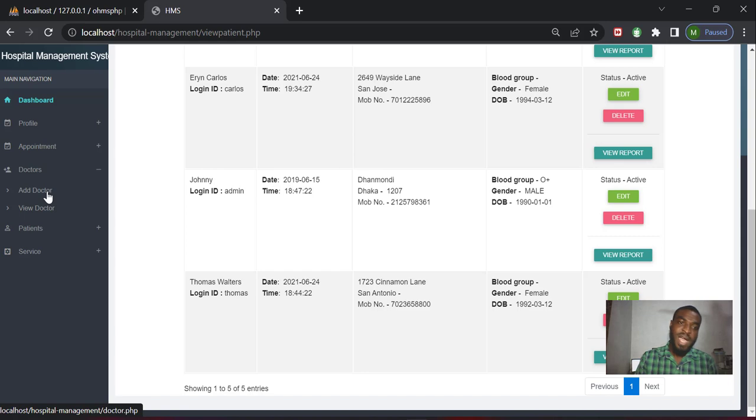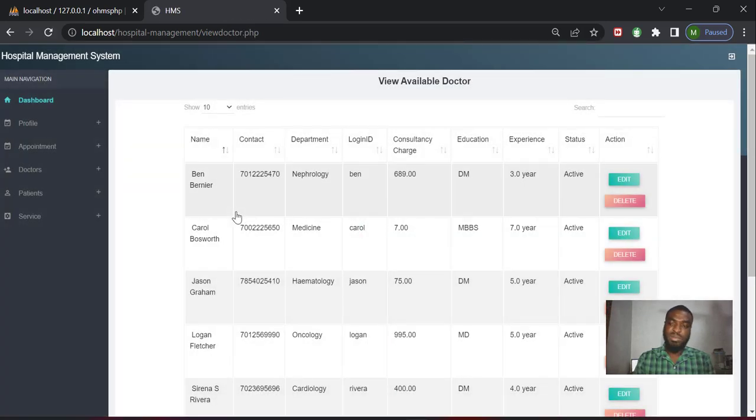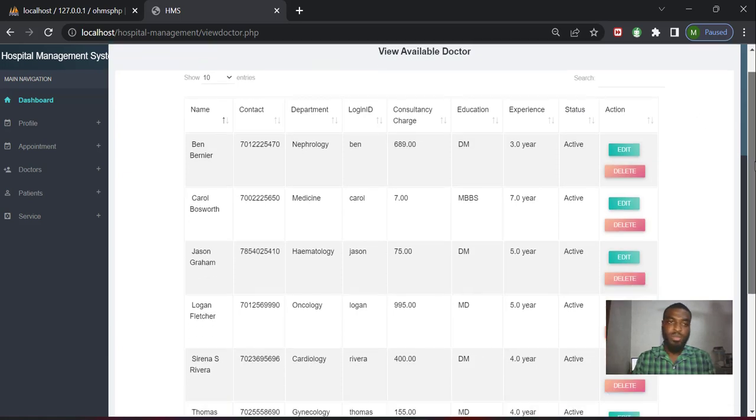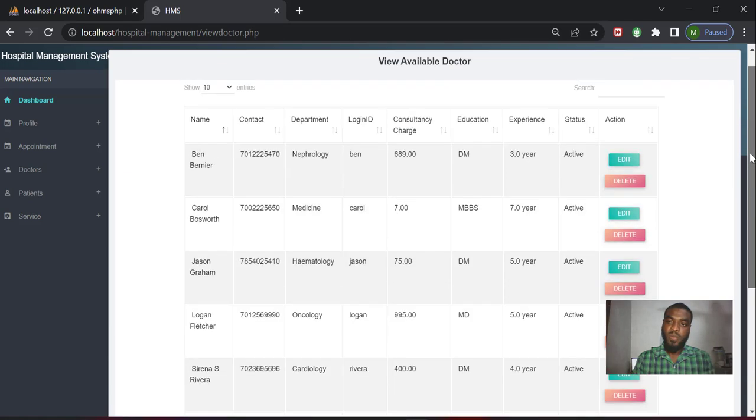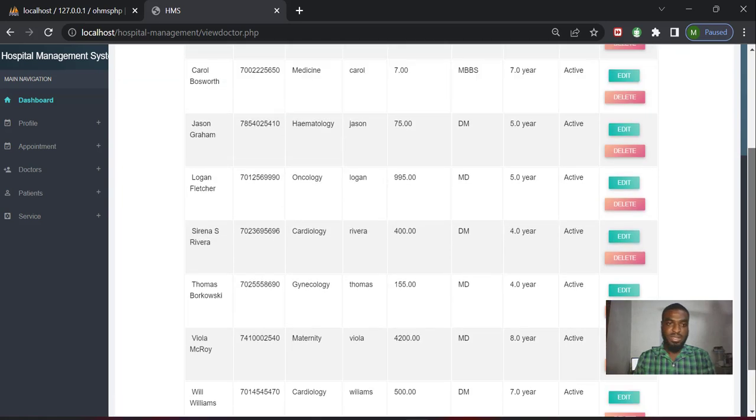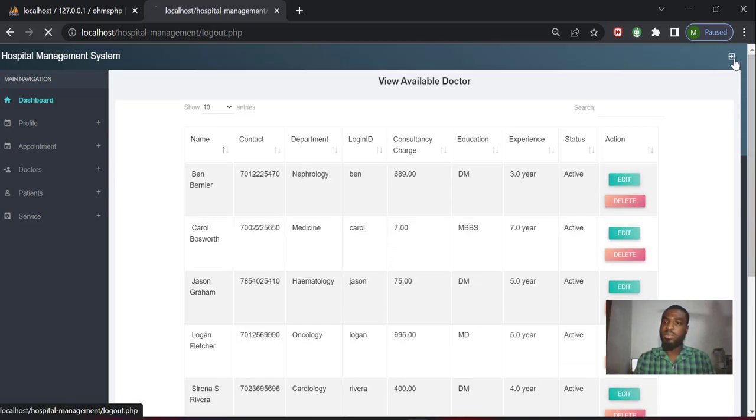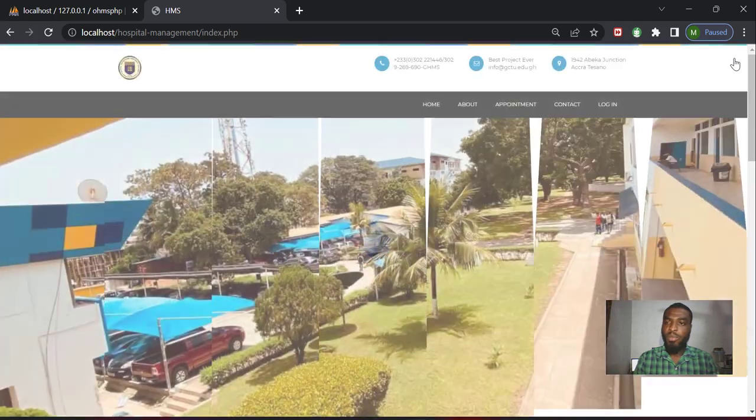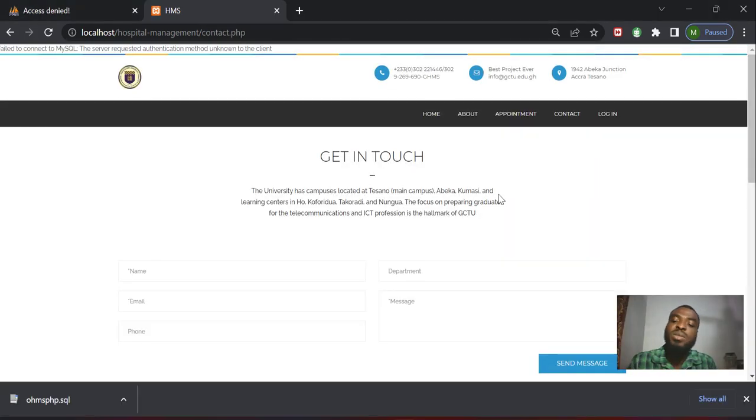The administrator also adds doctors, and these are some of the doctors who are currently on our system. On this panel, the administrator can make changes whenever there's an update. And basically, that is what the administrator panel offers. So this brings us to the end of the interface and some of the features our system can offer. Thank you.